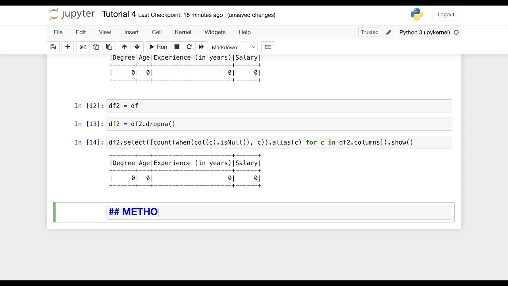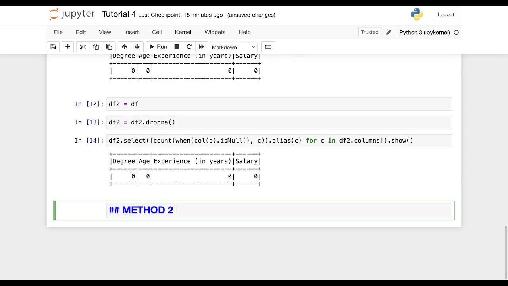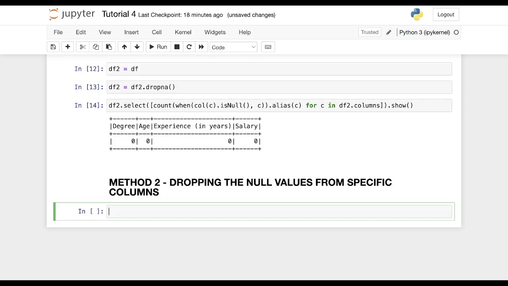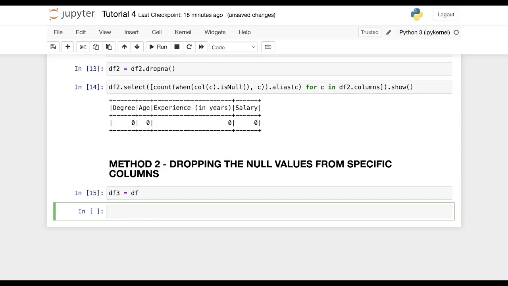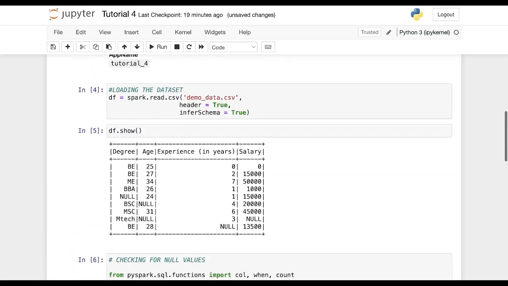So method 2, dropping the null values from specific columns. Here I will again create a new copy of the data frame, so df3 is equal to df. Now here we will be dropping the null values from a specific column. We have null values in all of the columns, from degree up till salary. But let's say that we have to drop the null values just from the degree column. Let's say I have given the subset as degree.